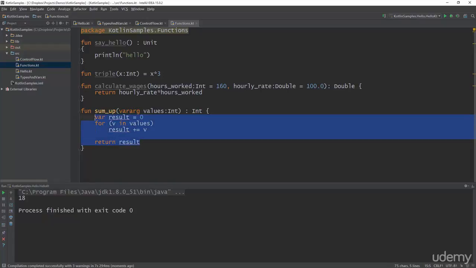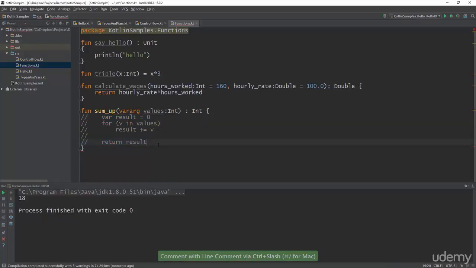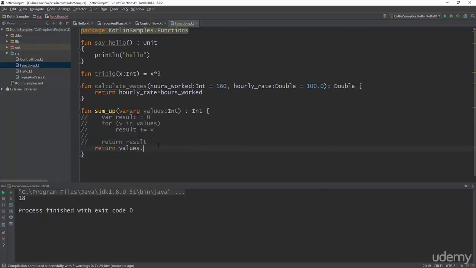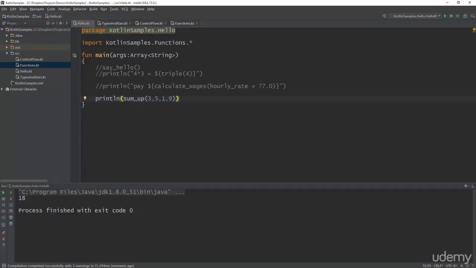Obviously, in this case, it was also completely meaningless, because what we could have done is just return values.sum. There is a function called sum that you could have just used for this, but I want to show you yet another trick that you can do in addition to this.